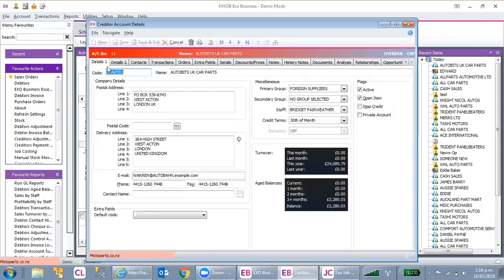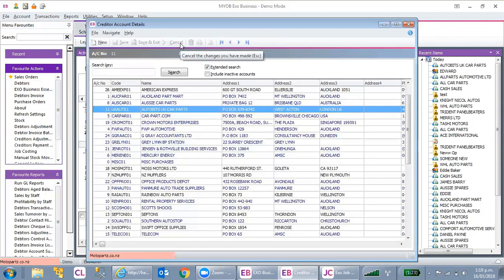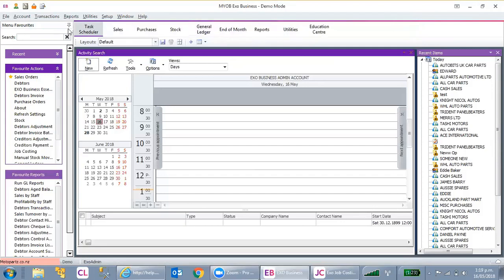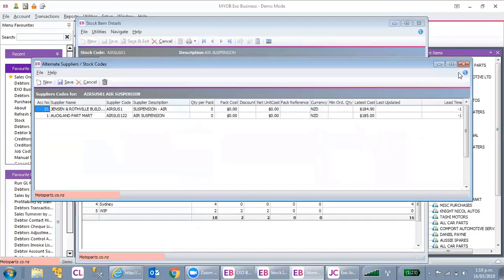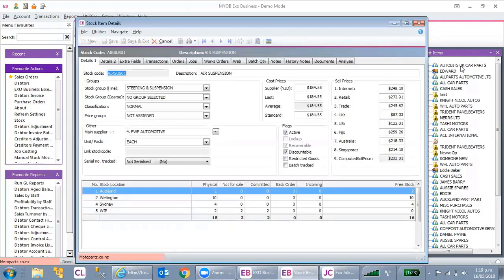So now, if there is a main supplier for a stock item, so it might help if I go into the stock item screen, not the creditor. If I go into a stock item screen, there's our main supplier field, and we can click in and see their details. But now there'll be a profile option to hide this field completely. Why that is, I'm not too sure, but that option is now available.